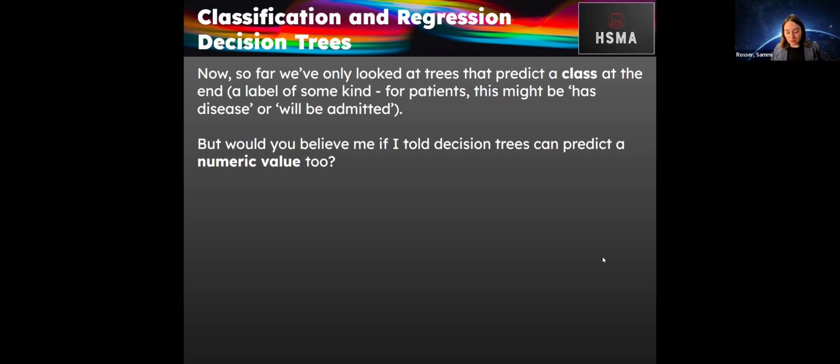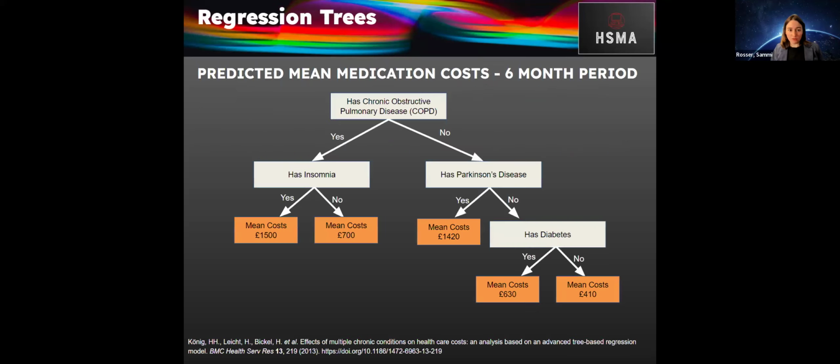But for now, we're going to go a little bit further into the next step. For a start, I'm going to briefly tell you about the difference between classification and regression decision trees. So far, we've only been looking at trees that predict a class at the end, so that's some sort of label. Is that has disease? Is that will be admitted? But actually, decision trees can predict a numeric value at the end too, which can be really useful sometimes.